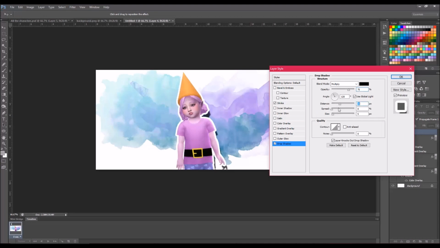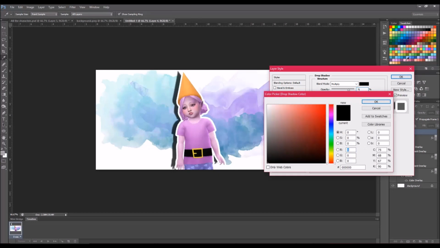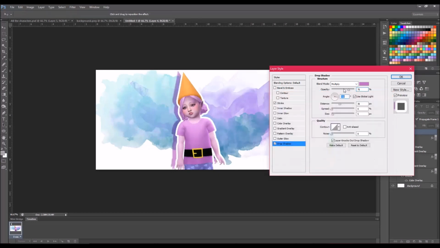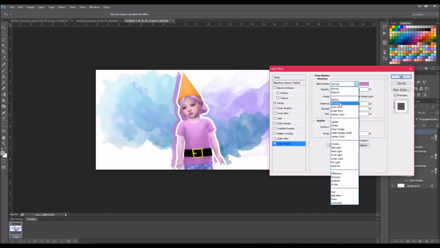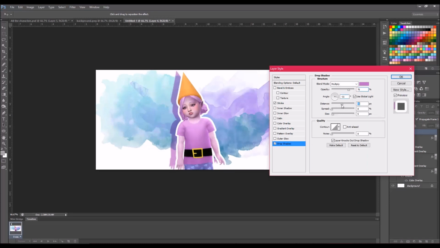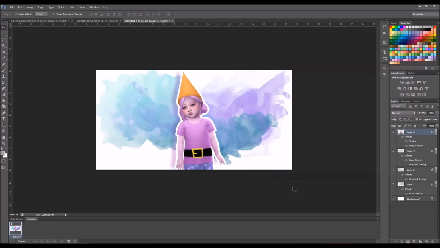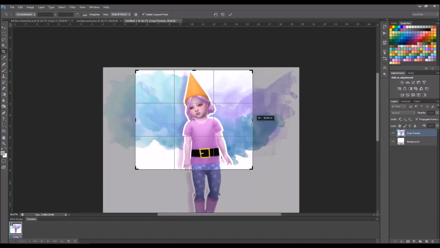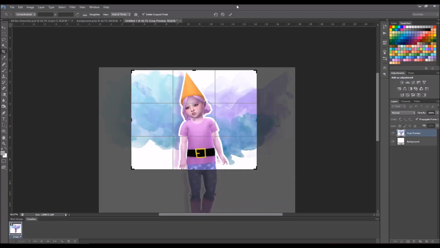Drop shadows are popular. You can play with the angle. I usually like to change the color to something that matches the sim, and I can either leave it on multiply or even do normal if you want it more of a solid color. But you can do something like that. Change the opacity. It gives it almost even more of a watercolor look because it plays on the watercolor that's already there. So you can add a sim on, and then you can crop it to your desired effect. So that's usually what I do when I do sim previews.